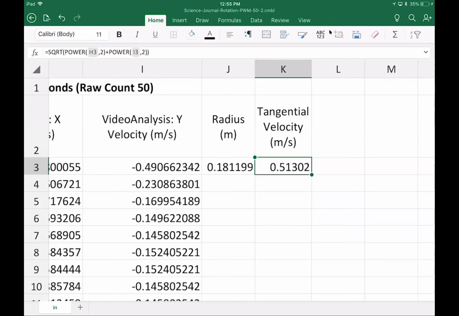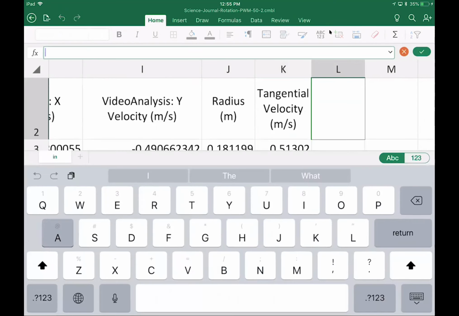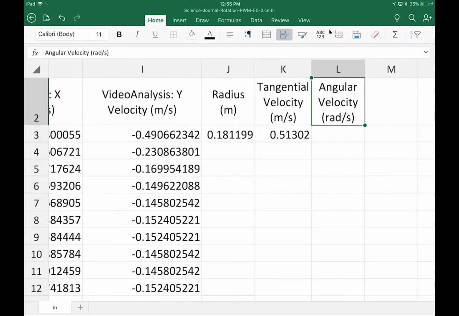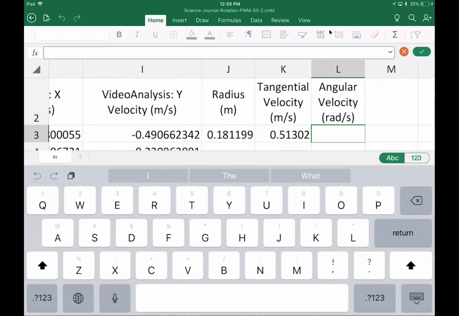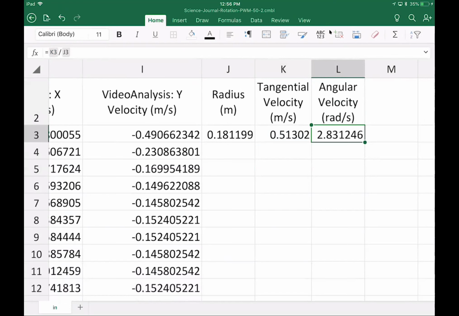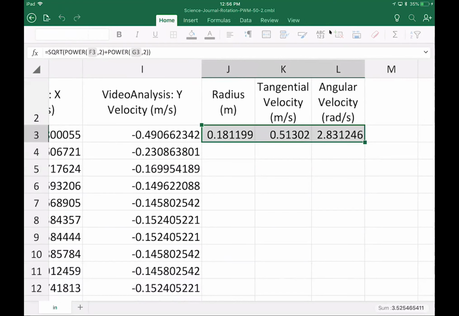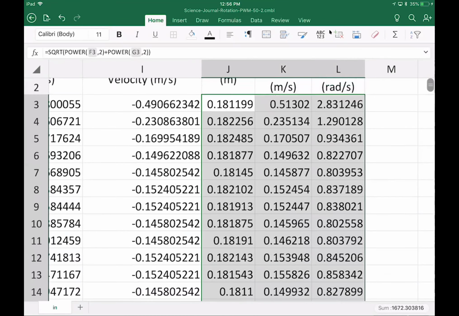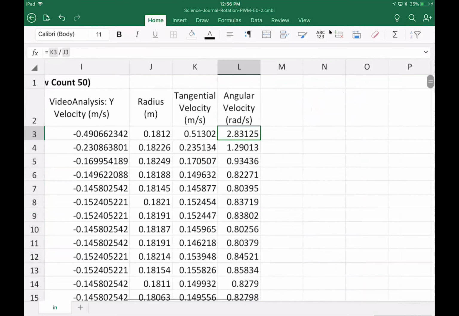So now let's just go ahead and do angular velocity as well. And this is going to be in rads per second. All right, radians per second. And the angular velocity is just going to be equal to tangential divided by the radius. Okay, so I'm going to go ahead and select these three. And because we know this is like 1,400 data points, I am just going to throw this down and it should take all of my data points down. So we have the angular velocity and all of this stuff.